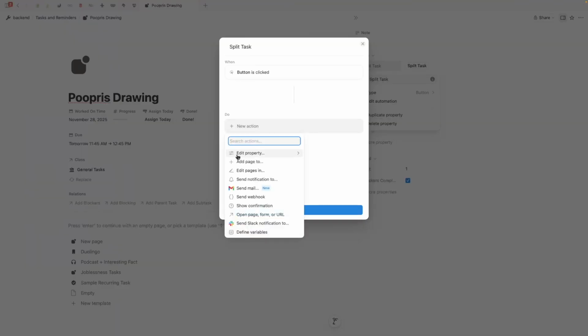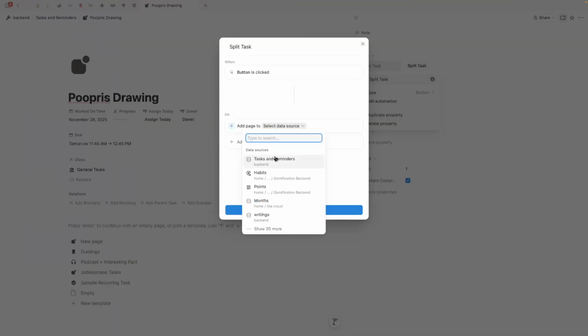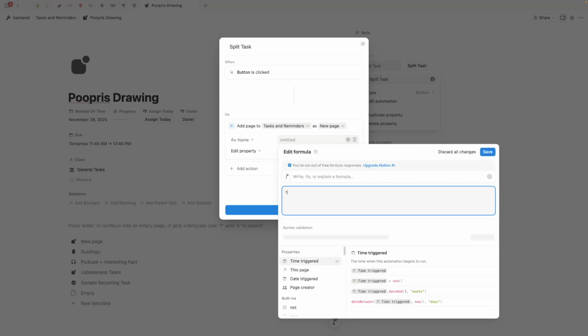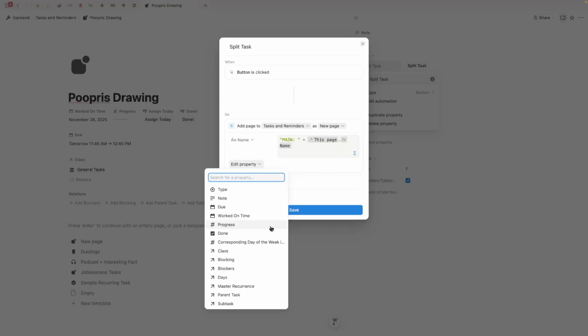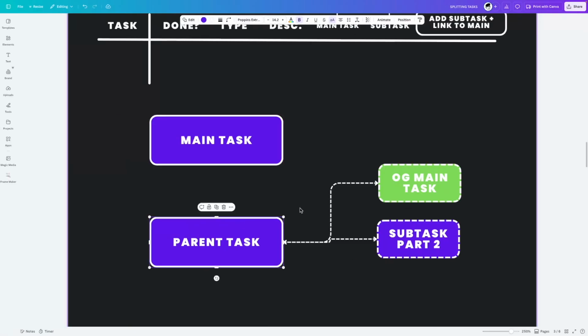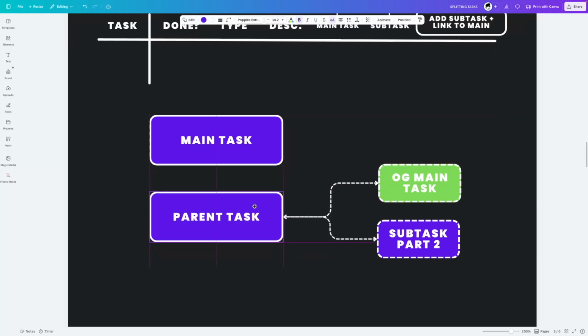Okay, so the first thing I'm going to do is I'm going to add a page to the tasks and reminders database, and I'm going to name it the name of what I had. So this page dot name, I can just do something like that. And then one important thing that we're going to do is we're going to add a subtask. We are going to put this page as a subtask. So that's this relationship right here. So we're taking our original task and we are pulling in the subtask relationship right there.